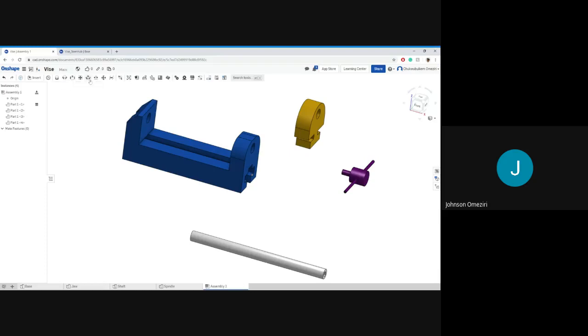The cylindrical mate is this icon here that has a roll around and an arrow on the top. So if I click the cylindrical mate, now see here, I need to set the mate connectors.